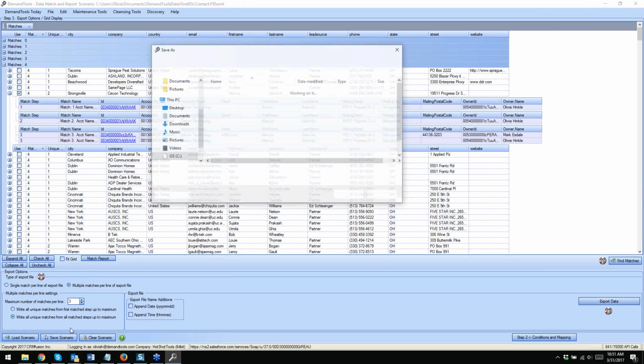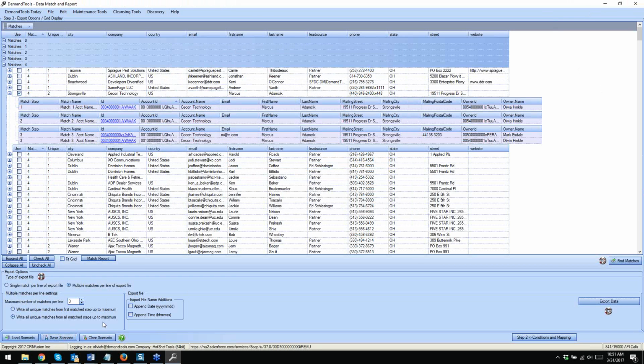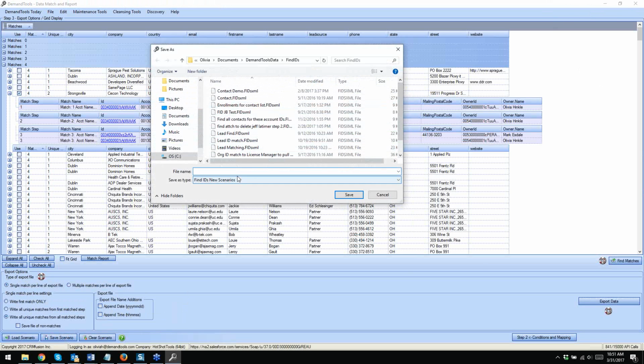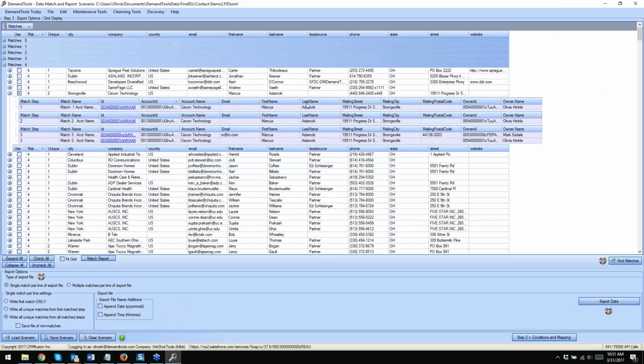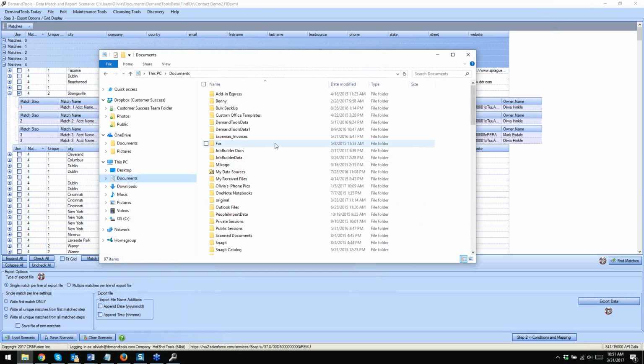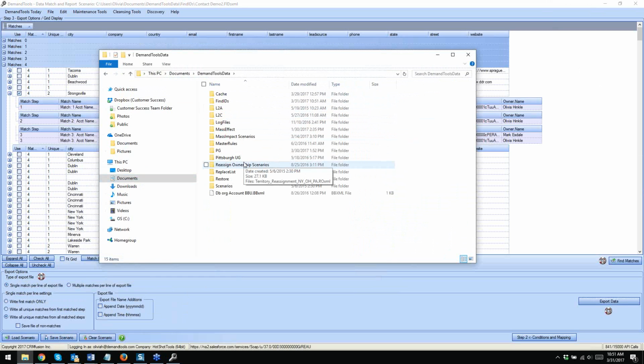And of course, if you want to save your scenario, it will save your export options, including if you append the date and time, which you need to notice is on both options. All right, so save. And then it's back in my list of saved scenarios. Now, where you save your scenarios is up to you, but I've made a folder under my documents in the DemandTools data folder, which we'll all have, and I just put one in for find IDs, which you too can add that folder if you want.